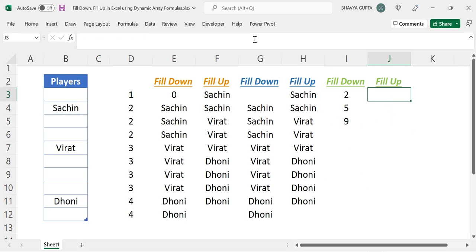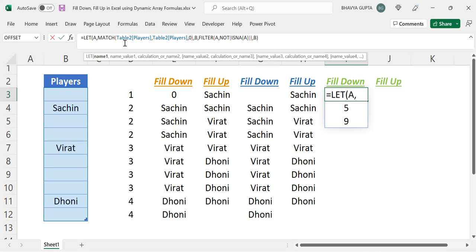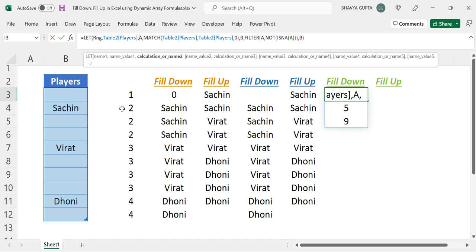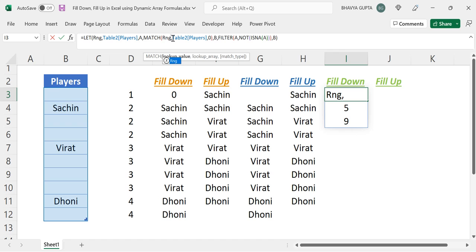So we can delete this one, and also make some reference for this range as well. So we will use, let's say, rng variable for that, and let's say our rng variable is this range, and we can replace this by rng, and again this one by rng, right. Press enter, and we have again the same results.